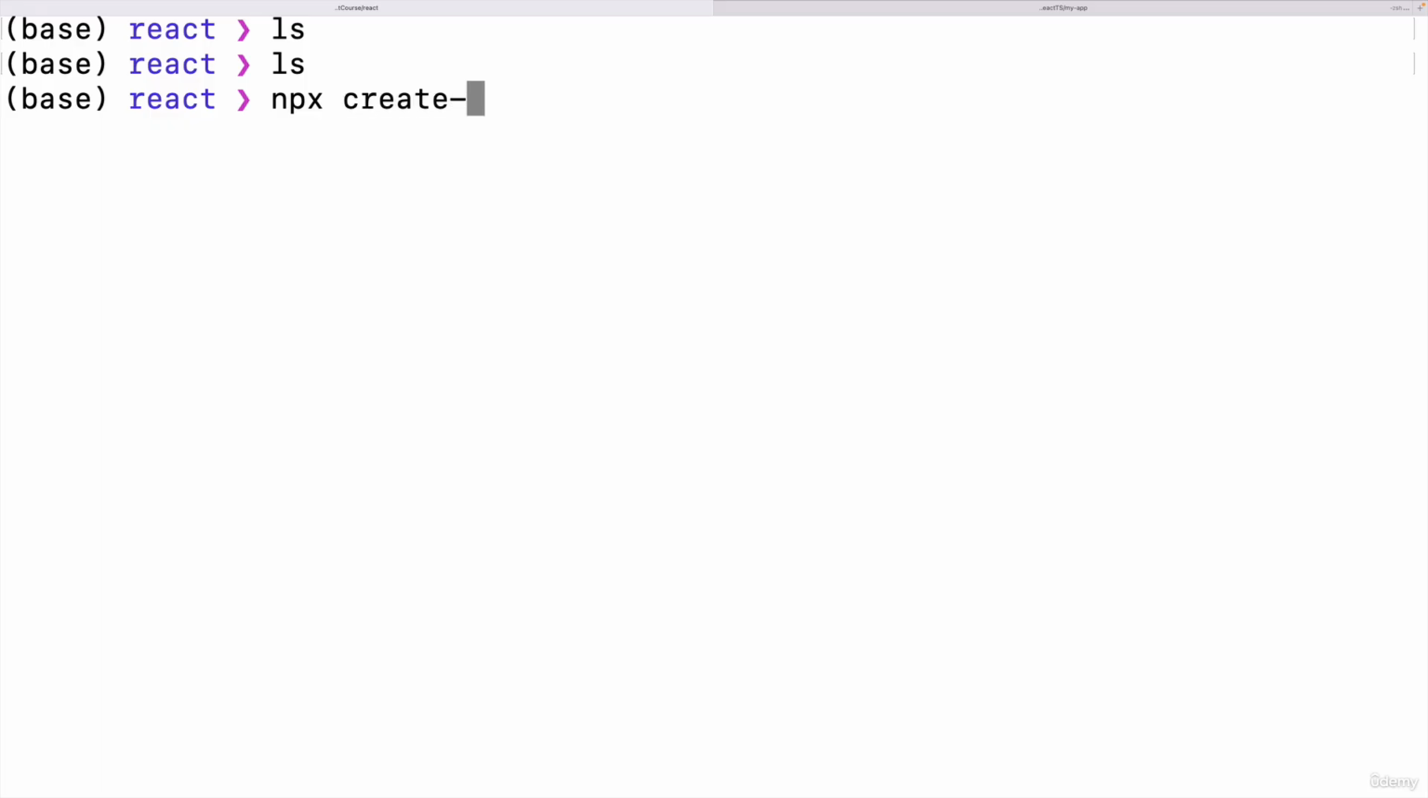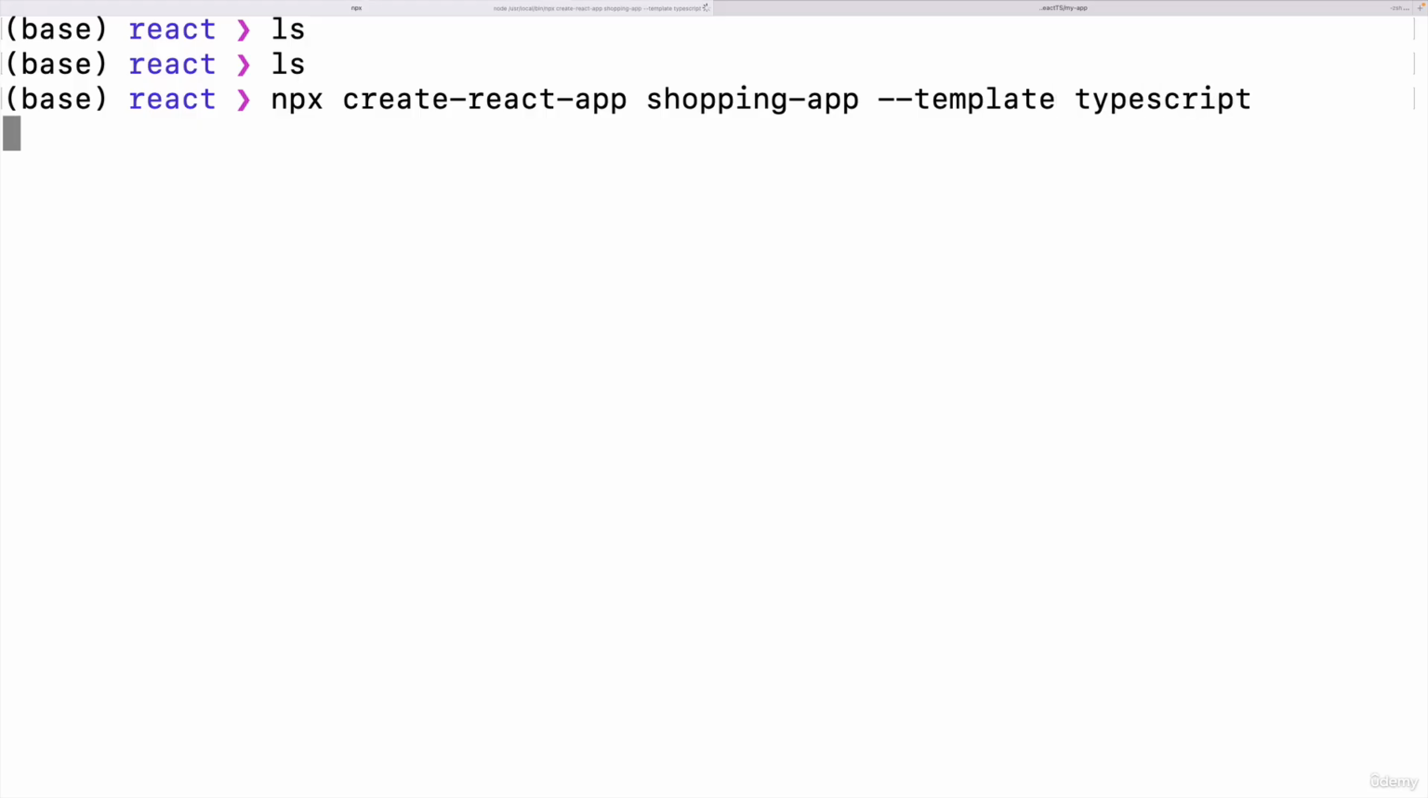I'm going to do npx create-react-app, and I think we're going to make a shopping list. So let's call this shopping app and set your expectations very low. It's basically a to-do list, but we've got to do some basic app, and then --template, and then TypeScript, just like this.